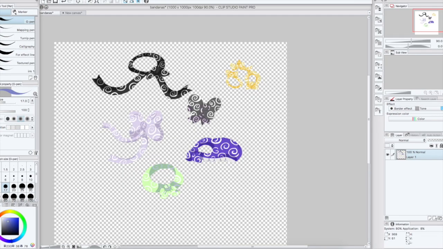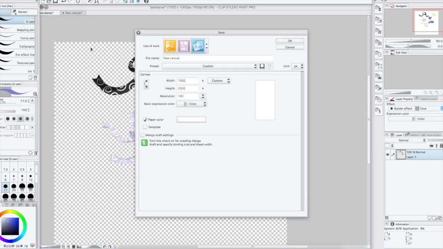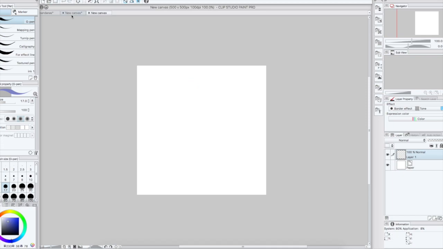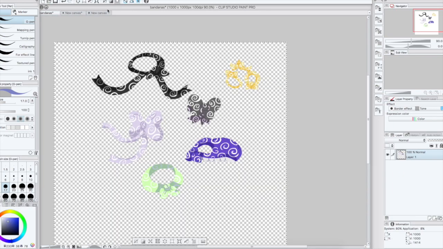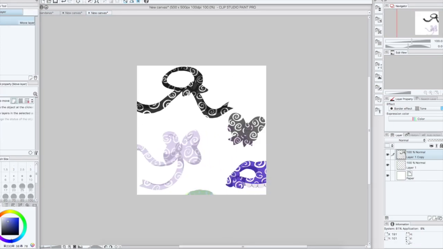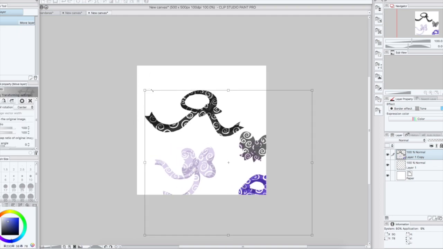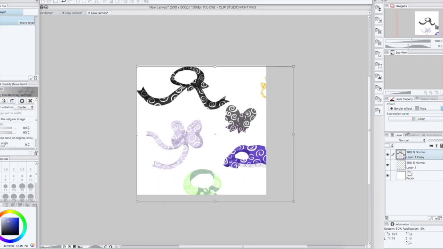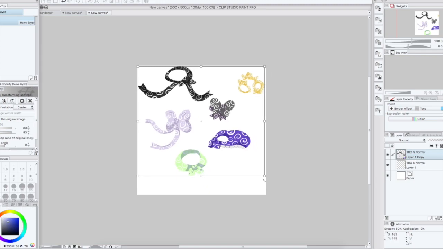Okay, surprise, I'm all done. I have all my elements ready so I can move on to making them into an actual pattern. I find it easier to just open a new canvas. I've set this to 500 by 500 pixels, but if you want to make a pattern with smaller images, you can change the canvas size even smaller.